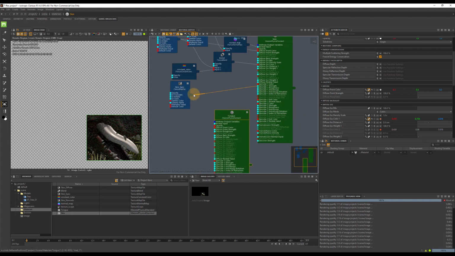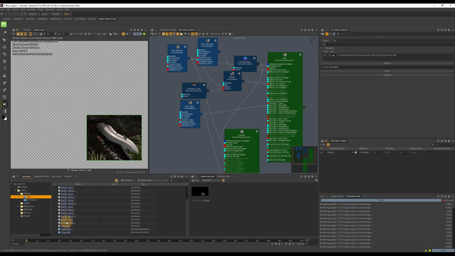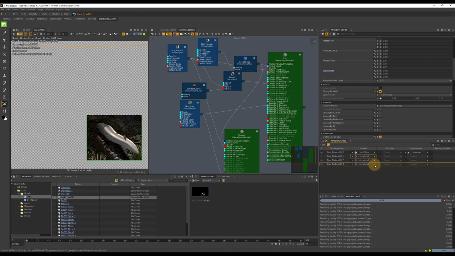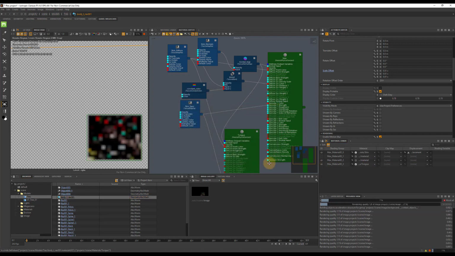Because we have everything the same, let's say that's the strength there, and that's the diffuse for the diffuse, and then the normal for the normal. Then we essentially just have to pick the body and say that there we use the tongue material, and that's done.